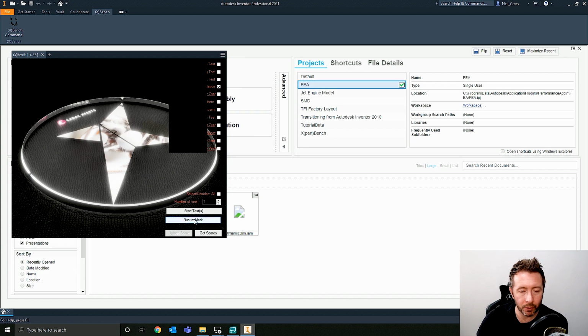So that button will run all of the tests in sequence. And then at the end of it, you'll get an Invmark score, which is like the IPI for InventorBench, but it's a different number. It's a completely different algorithm, and it scores your workstation based on how it performed across all of the tests.